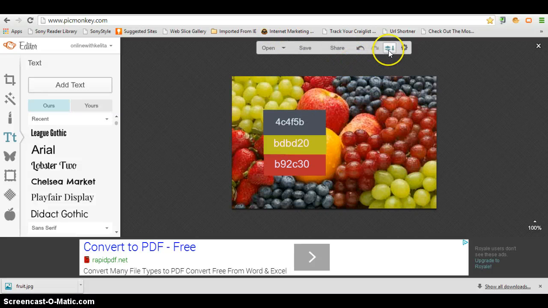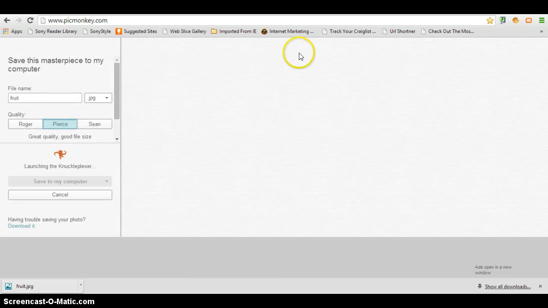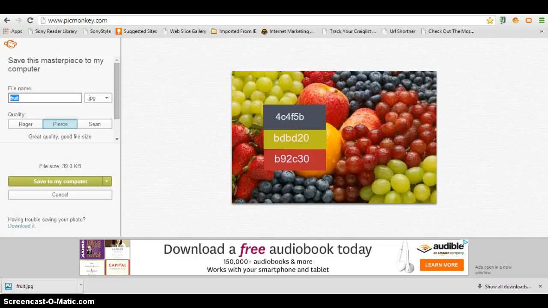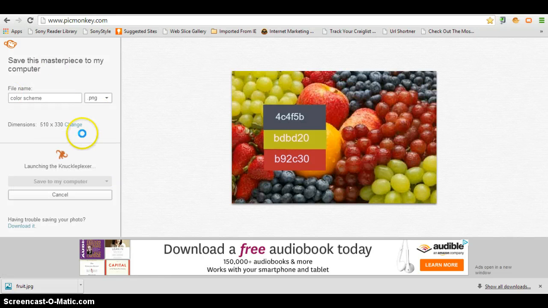And right here, this allows you to merge everything. So you're just going to merge it, and then we're going to save it and we're going to call it your color scheme. Save it as color scheme. Save it as a PNG because that works better with PicMonkey.